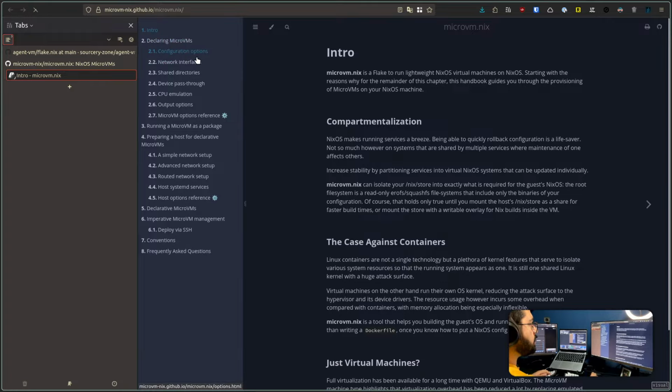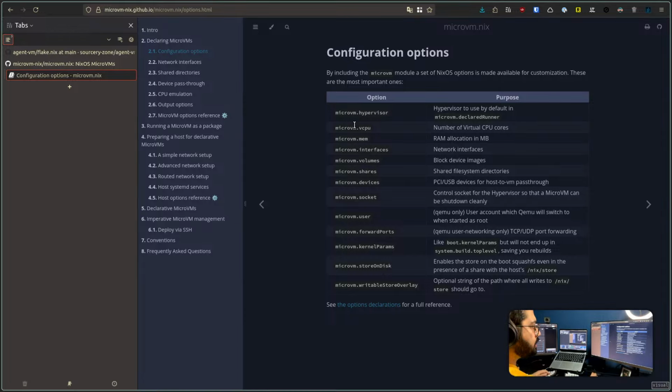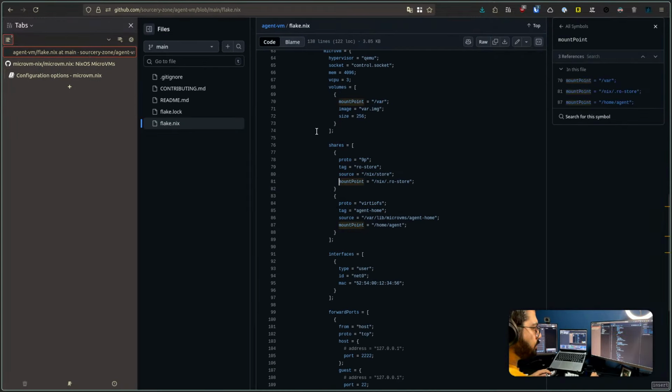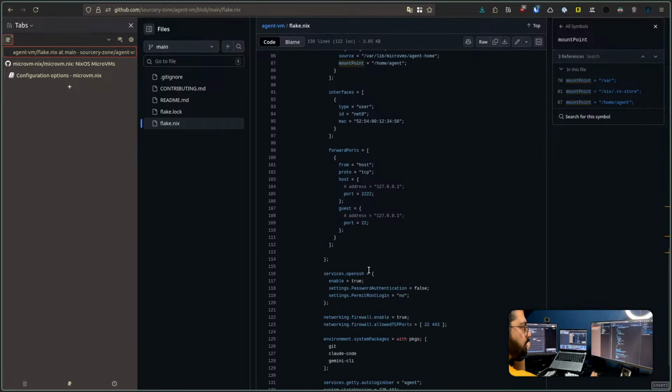Shared configuration options. Volumes, block device images. I'm not sure if I need it here, to be honest. I'm going to drop it first, and if it doesn't work, I'll come up with the right configuration. Shares is basically sharing folders like any other virtual machine. In this case, I don't think I need it, but for you to know, there are different types of protocols to use, and each of them has its own benefits. That's why I'm using two different protocols here.